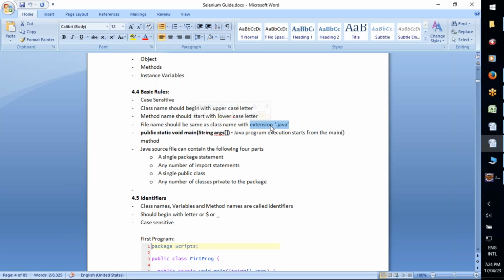Another important point, if you want to run this Java class, that Java class should contain this main method. Inside that Java class, the main method should be defined. If you want to execute that Java class, then definitely a main method should be defined in the Java class.